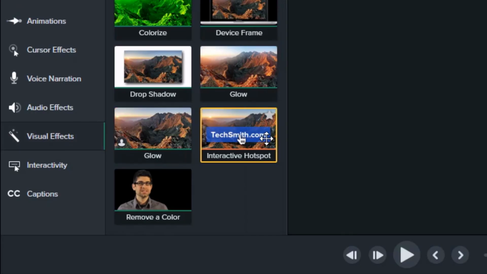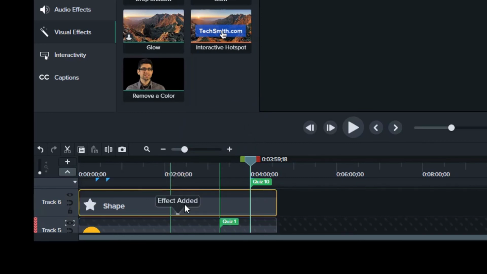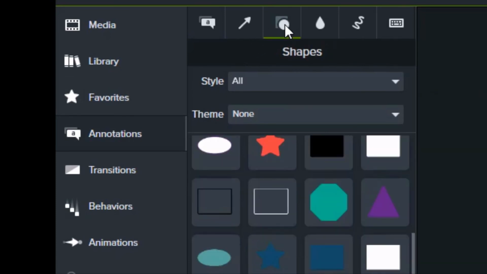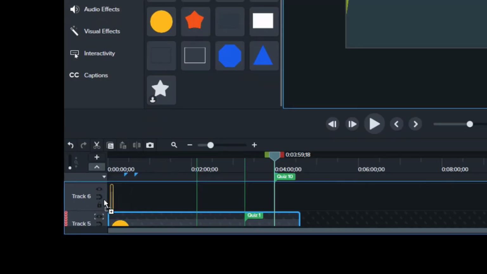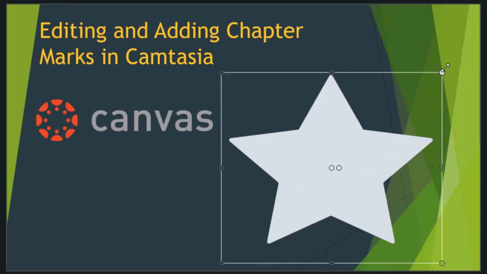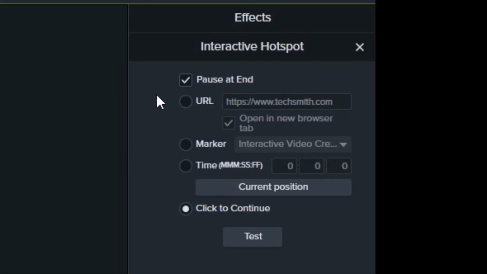The last interactive feature is Interactive Hotspot, found in Visual Effects. This feature allows you to link to a web page, pause, or jump to a point in time in your video. To create, drag the interactive hotspot to a piece of media on the timeline. You can use your own media or a callout by going to Annotations, Shapes, and dragging a shape to the timeline. Adjust the time and size, then drag the hotspot onto the shape, and in the Properties panel, choose how viewers will interact.